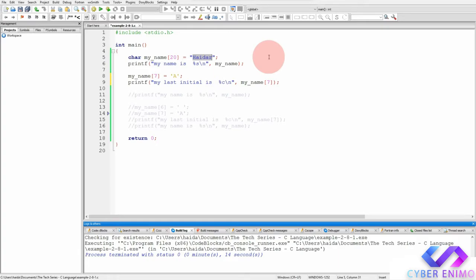In other words, the capital H in my name, Haider, would have an index of 0, and my last initial, the capital A, would have an index of 7. That's why we use the index 7 between the square brackets, and then we assign the capital A to that element.